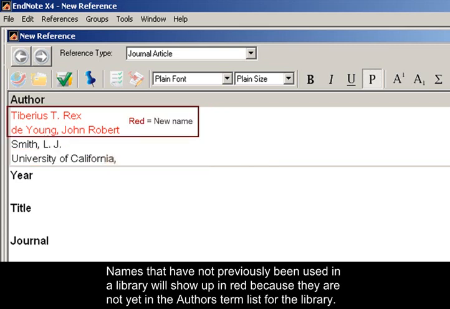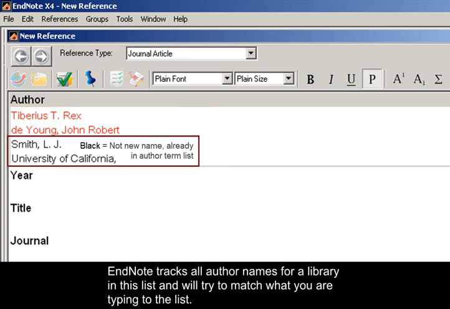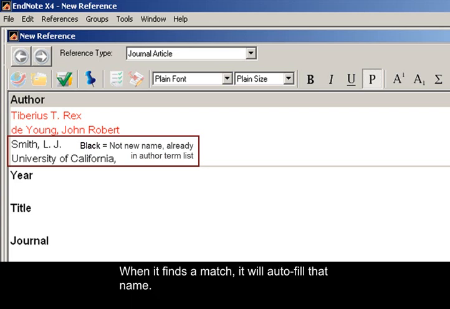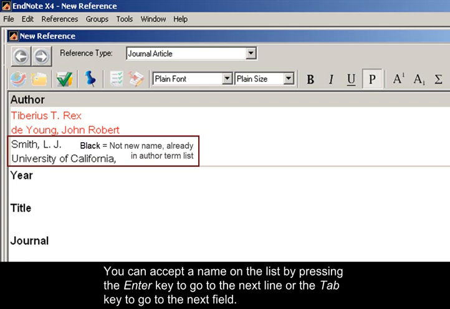Names that have not previously been used in a library will show up in red because they are not yet in the author's term list for the library. EndNote tracks all author names for a library in this list and will try to match what you are typing to the list. When it finds a match, it will autofill that name. You can accept a name on the list by pressing the Enter key to go to the next line or the Tab key to go to the next field.